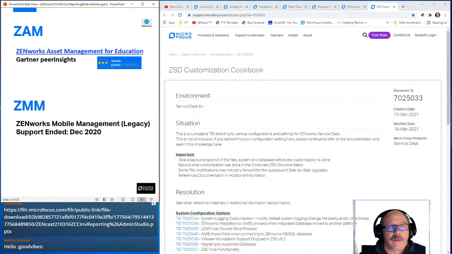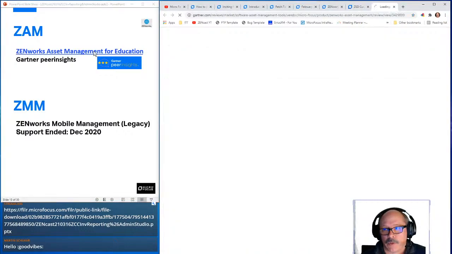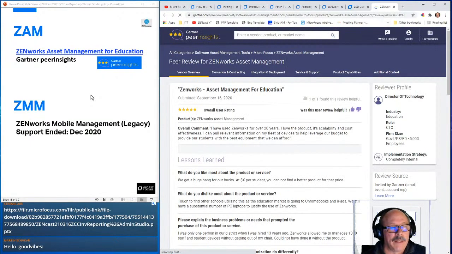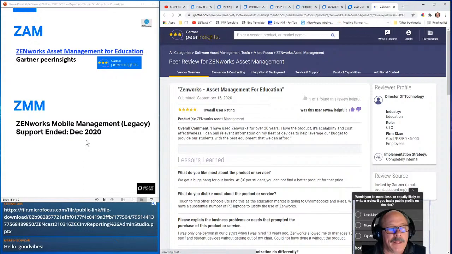So there's a couple things. ZAM, there's Gartner Peer Insights had a ZENworks Asset Management for Education, a great article out there that they had seen. So it's always good to be able to be in the press for positive lights, especially with Gartner. And then ZMM, the ZENworks Mobile Management, the legacy product, not the ZCM with mobile management, but ZMM. Support ended December 2020. So if you're still on that product, be sure to start migrating off, move over to the ZCM mobile management, and you'll be fine.